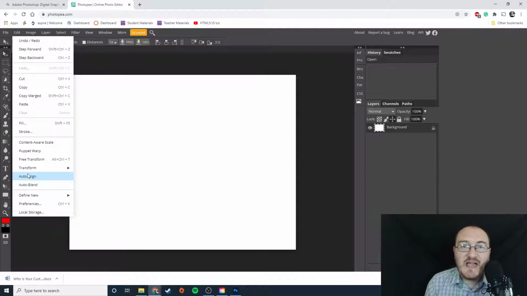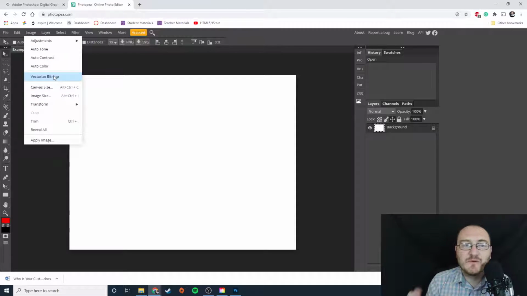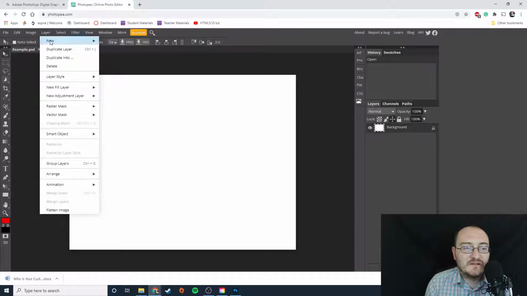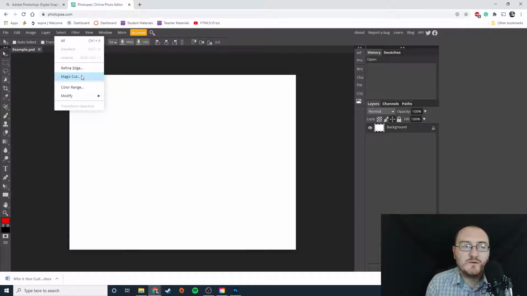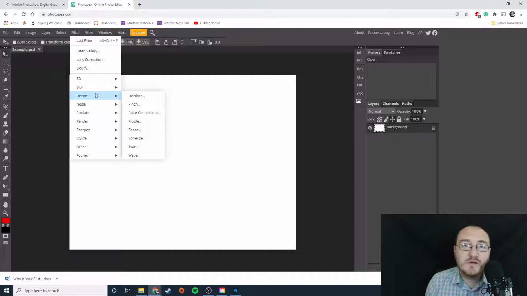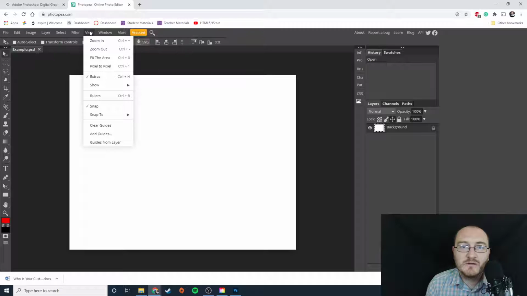Edit gives you basic edit options. Image will give you options for the image itself, so changing the canvas size, transforming it, things like that. And then we have Layer. These are options specifically for the layer that you're on, and we're going to talk about layers in just a minute. Then we have Select, where, if you make a selection, you have selection options that you can use. Filters will apply filters to your document, like you can add a blur to it, or sharpen, or pixelate your document.